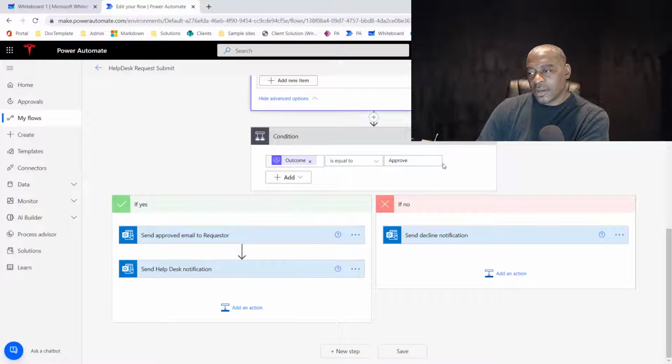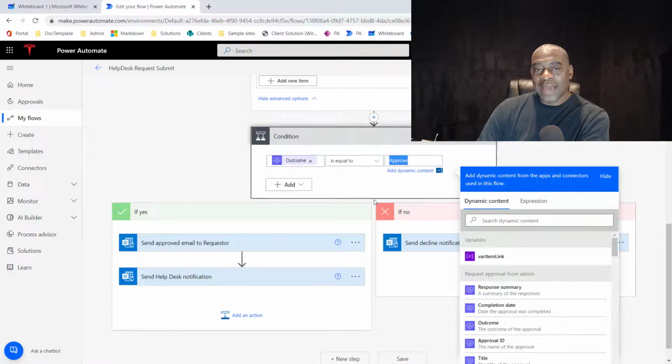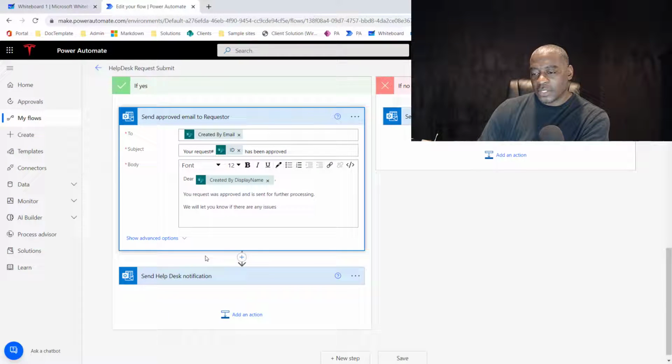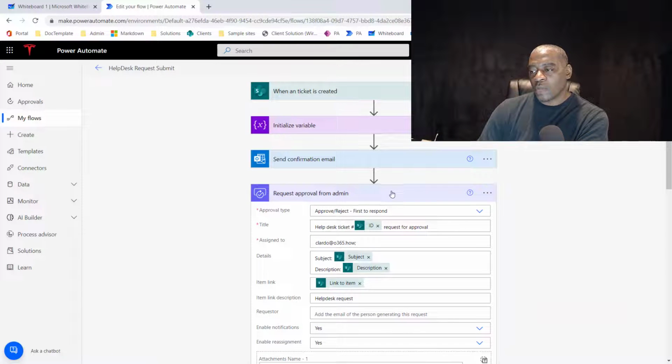This is the outcome. This is a static value, right? Sometimes I get tripped up and call this approved with a D versus approve, but you'll quickly find that out because everything else will not trigger. If they approve it, yes, execute these actions. If you expand this out, you can see the email, and you can see the tokens that make things dynamic. You can customize the subject line, and so on and so forth. So really, really straightforward.